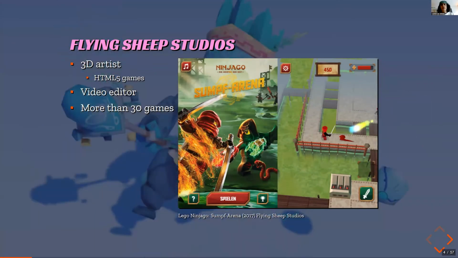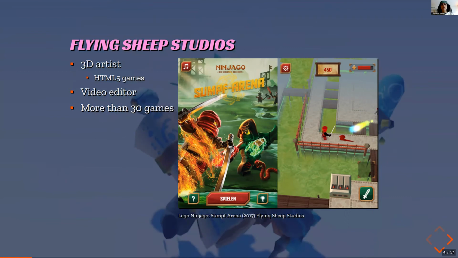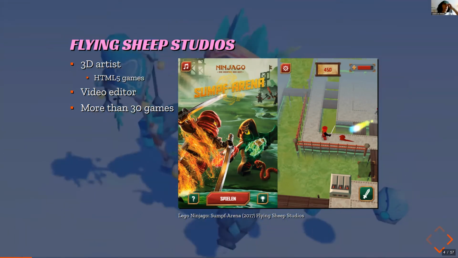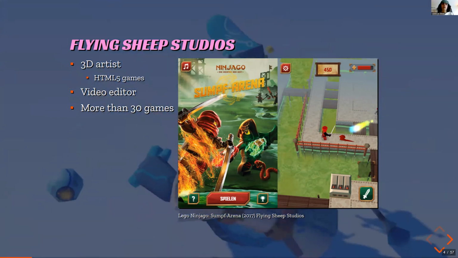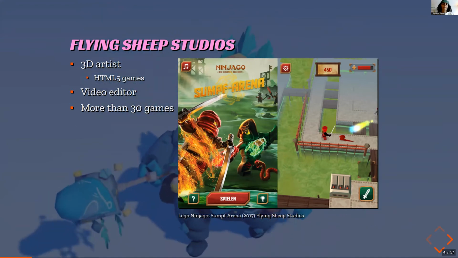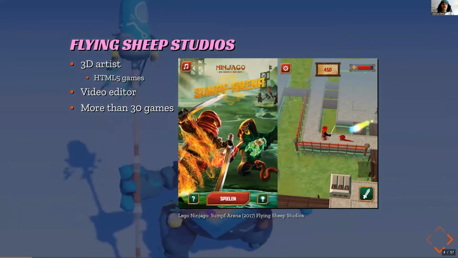I became an expert on the Lego Ninjago series. Somehow, I think I made like 5 or 6 projects. Music is awesome. I had a lot of fun.